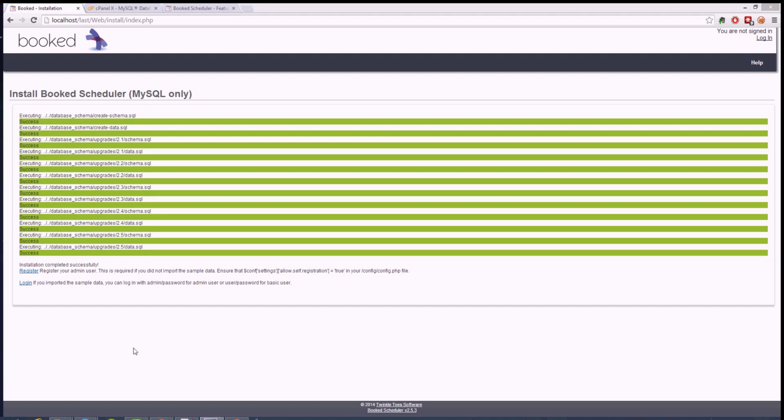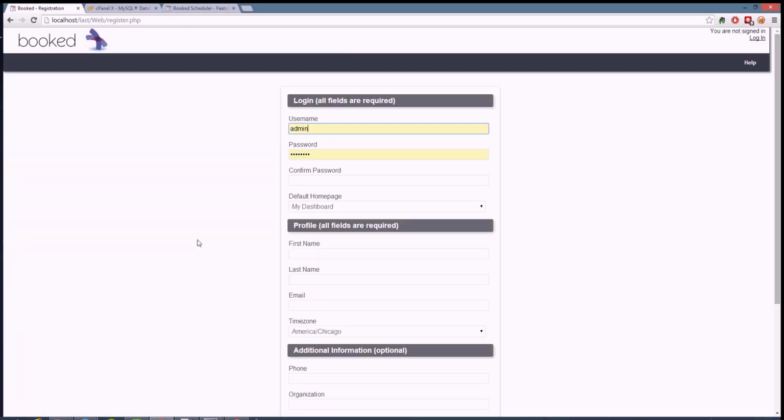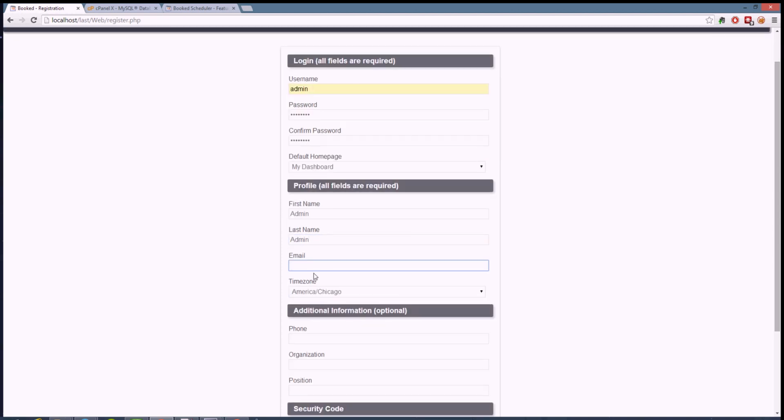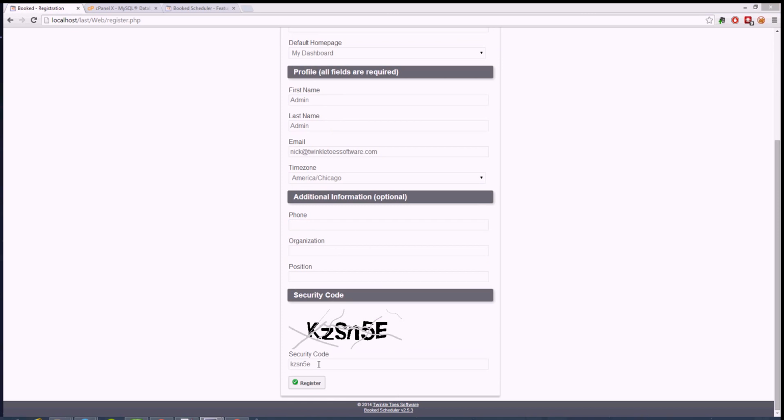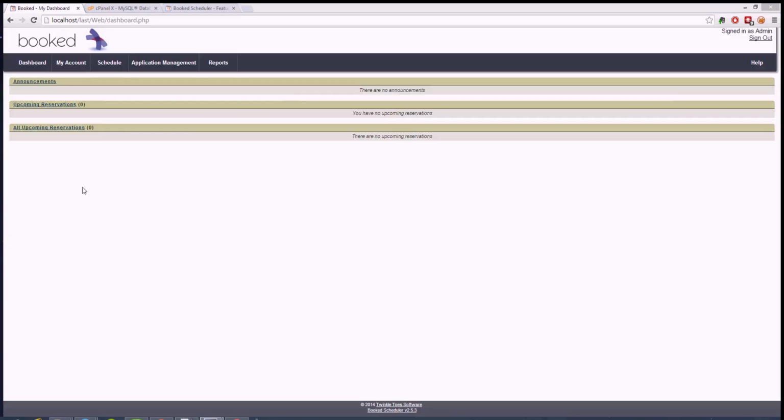The final step in the installation process is registering our admin user. So we click register here. In this case, we'll use the username admin. We'll enter a password. And here we want to make sure that we use the same admin email address that we set in our config file. We enter our security code and click register. After we've completed the registration process, you'll be logged in as an application administrator.